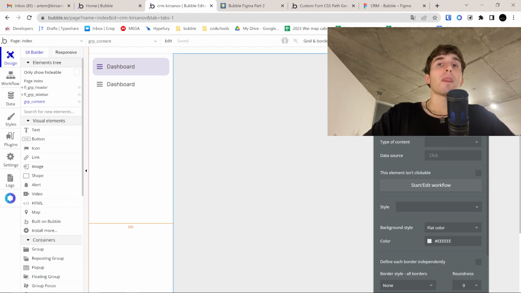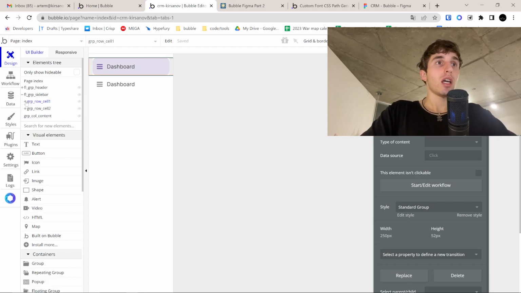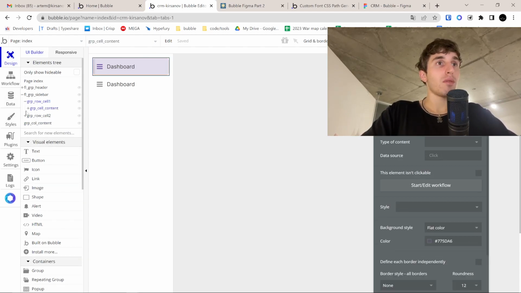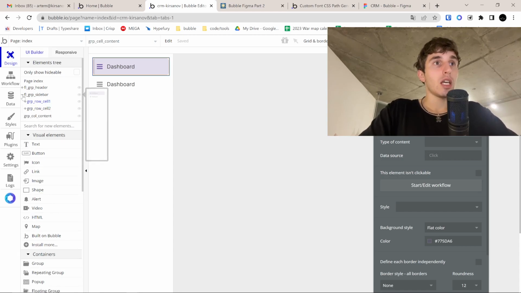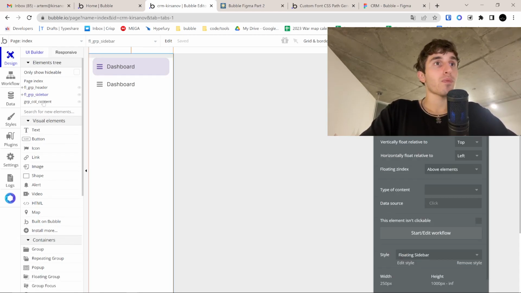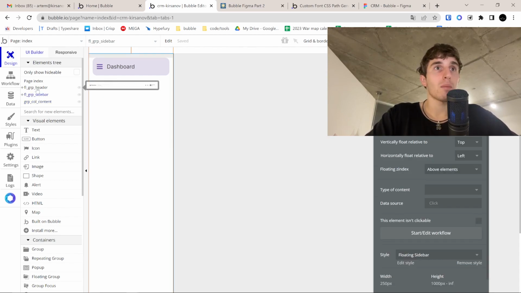So it's good practice to use GRP col content, so you know where your column containers are, where your row containers are, and all that. If you have time and if it's possible, it's always good to name as much as possible. But the minimum viable work that you need to do is name the main containers.